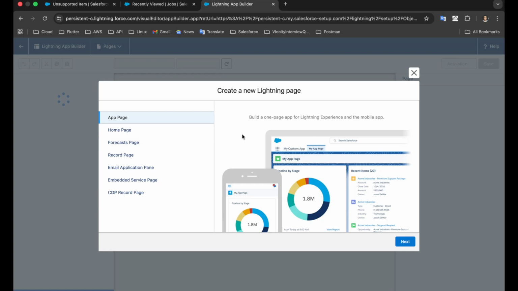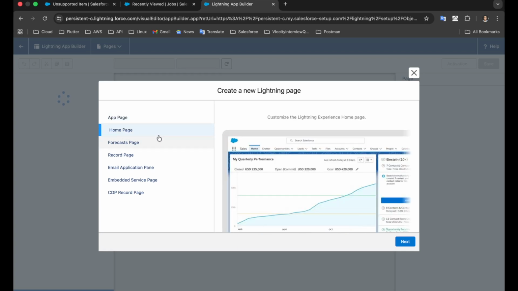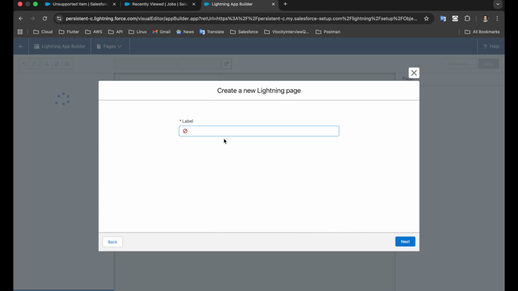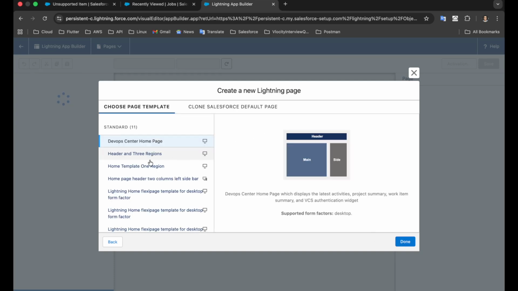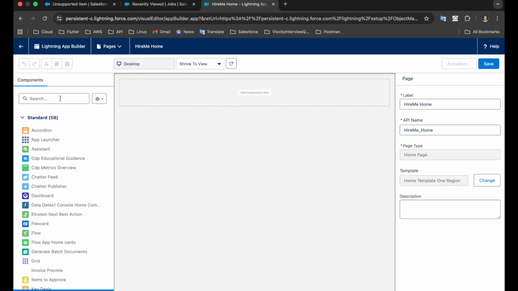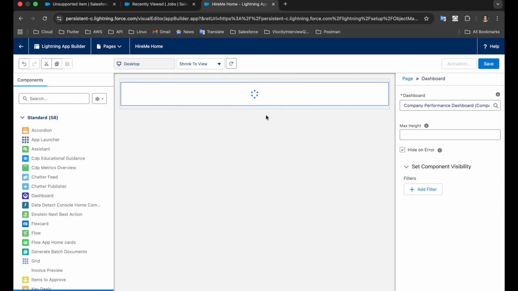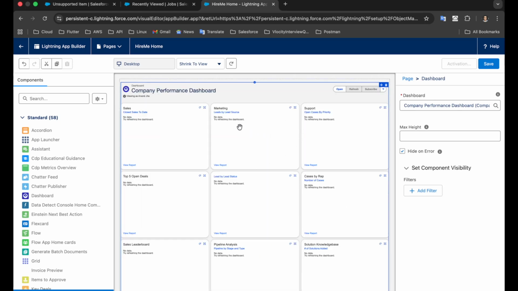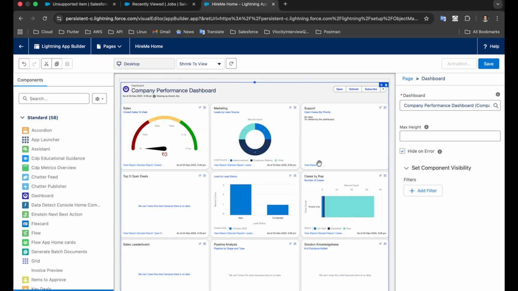Once you click New, it will ask which type of page you want to create. I want to create a Home Page, then click Next, and the page name will be Hire Me Home, where we are going to put our LWC and all. We will keep the Home template for one reason, and click Done. On this page, for now I don't have anything, so I'll just paste any kind of dashboard for now, and later we will remove this dashboard and attach our LWC. So just save it.